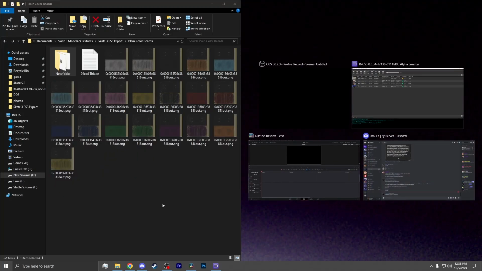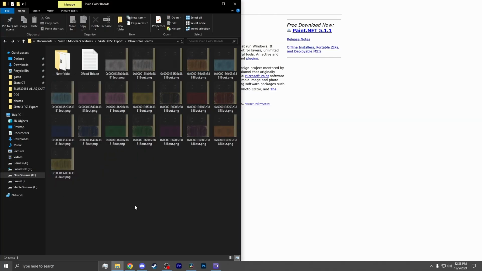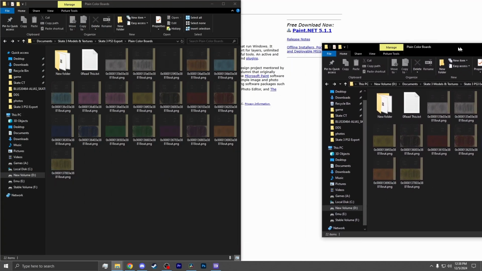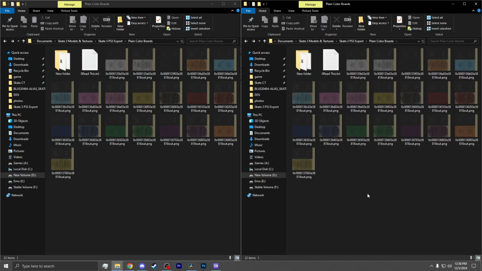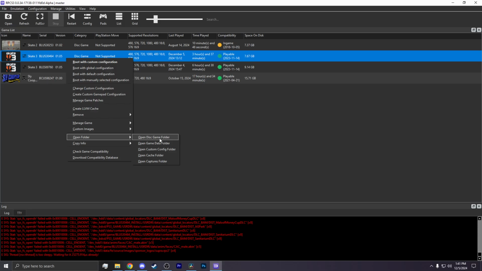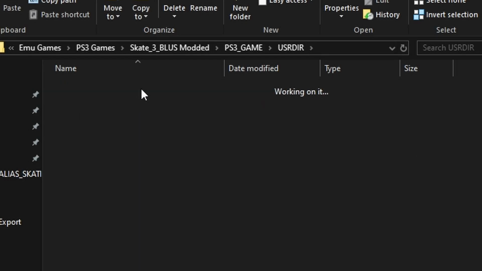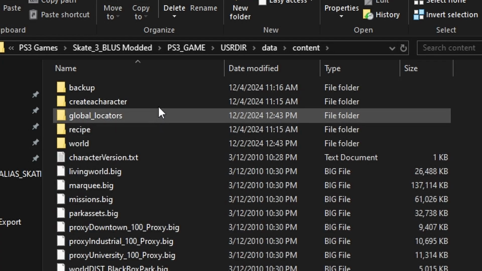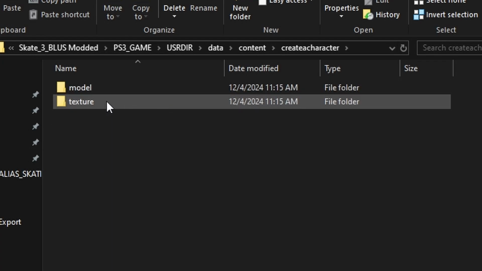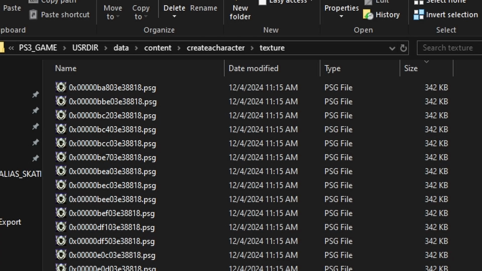Next, I will make another file, so Control N, or just hit the plus button on the tab if you're on Windows 11. Now I will find the textures that are within my game. If you forget where that's located, right click on Skate3 in RPCS, go to Open Folder, Open Disk Game Folder, User Directory, Data, Content, and Create a Character. In there you should see textures. Now we want to put that off to the side as well.